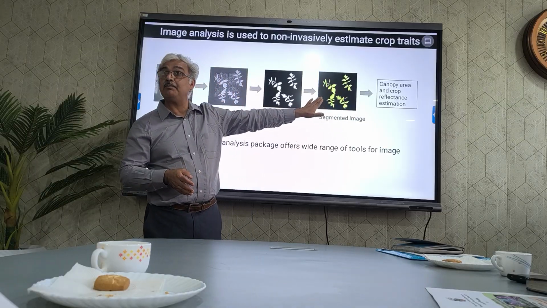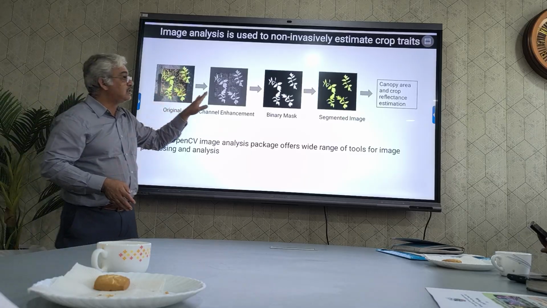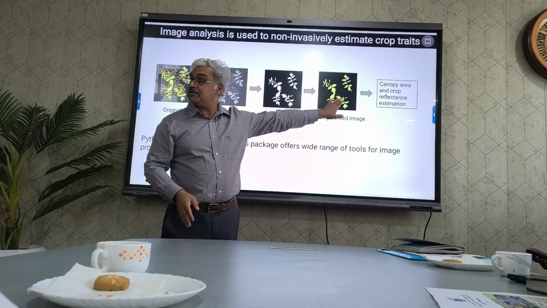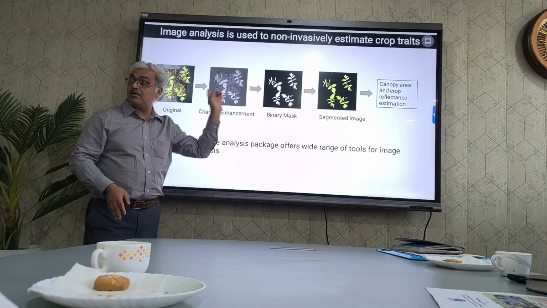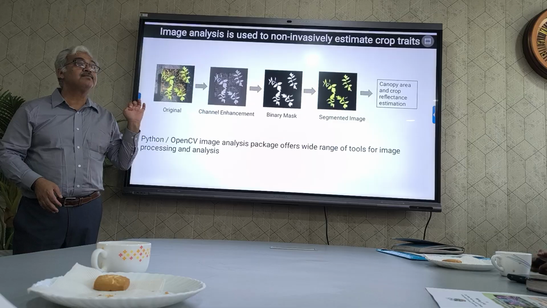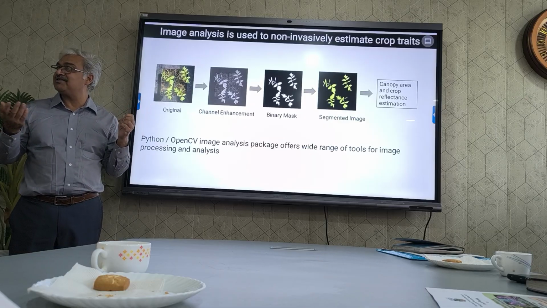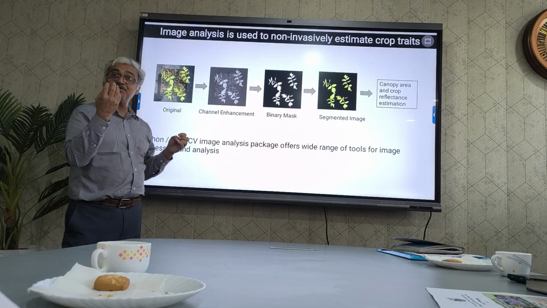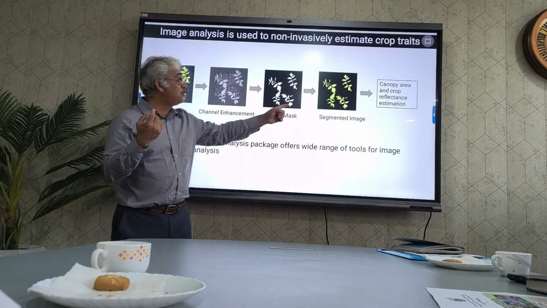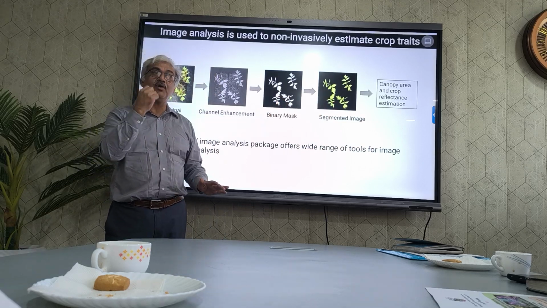This is very, very important image processing. See the difference between this image and this image? What is the major difference? What else? What is missing? So you don't want to measure reflectance or anything from the soil. You want to measure plants. So the most important step is you segment out that background and only look at plants.